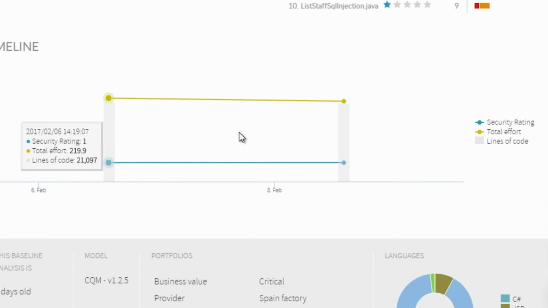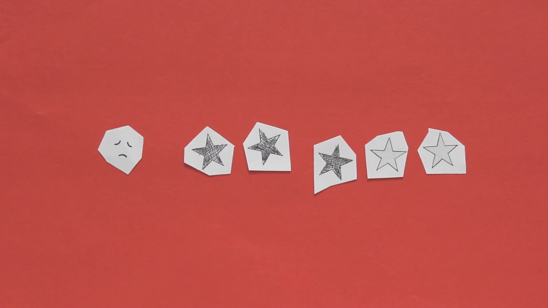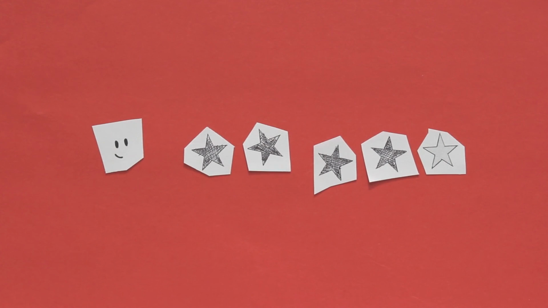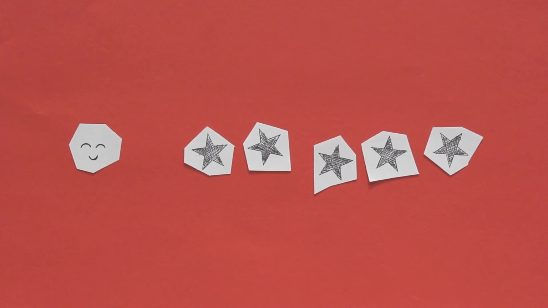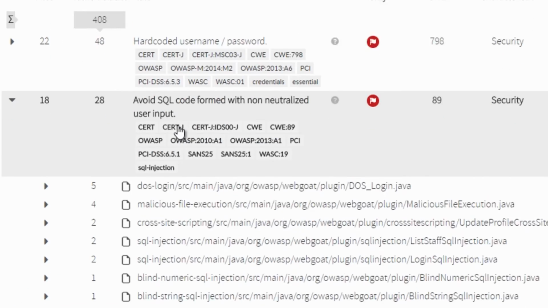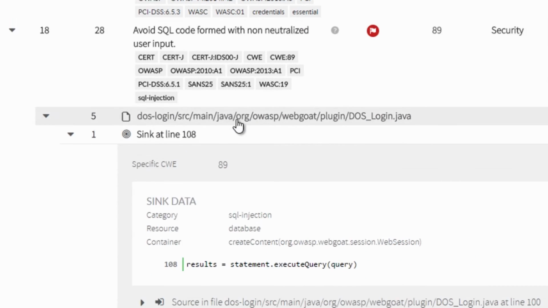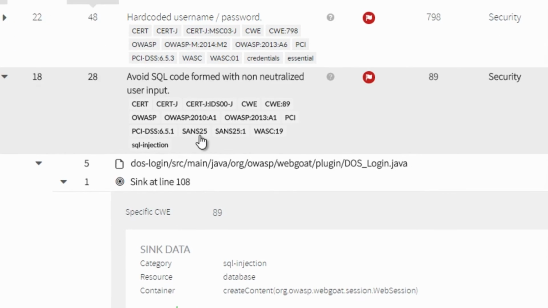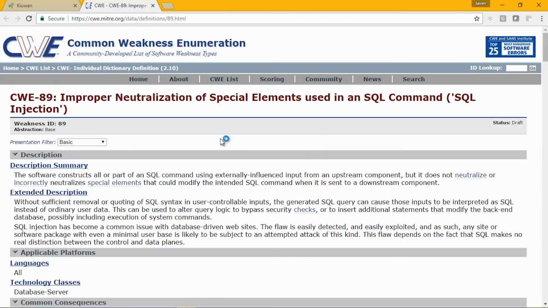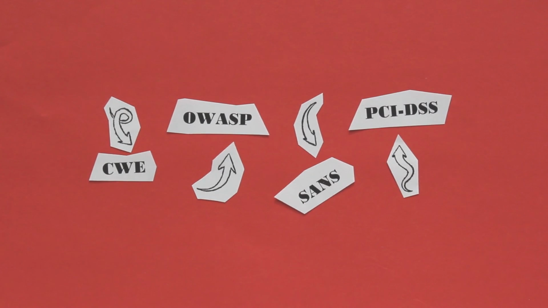With Kiuwan Code Security, you can track the evolution of your rating to make sure the design security measures are built during construction. And it doesn't stop there. You can drill down to see all the details of the vulnerabilities down to the line of code with sinks and source analysis for injection vulnerabilities, mapping them to the main security standards they are violating, such as CWE, OWASP Top 10, SANS Top 25, among others.